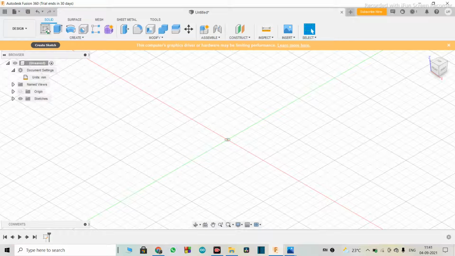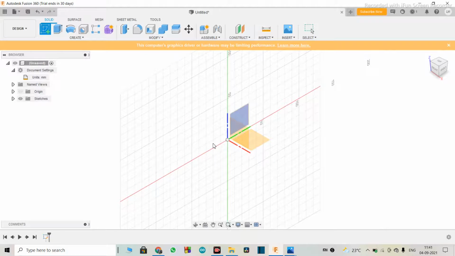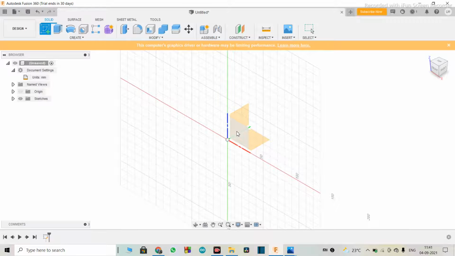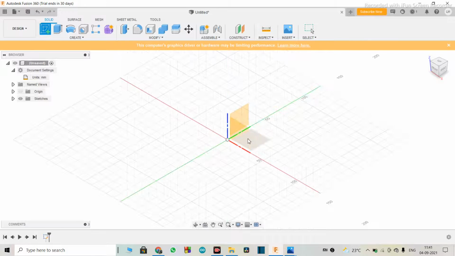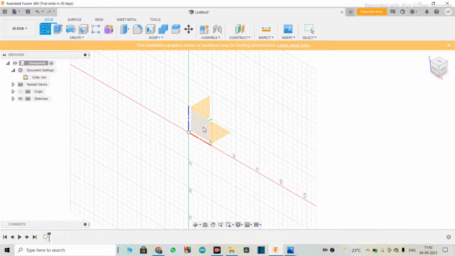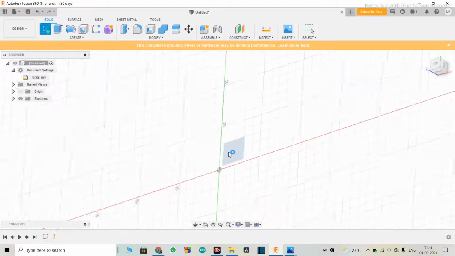Okay, so we'll start with our first sketch now. You just have to go here and left click on this create sketch. Then this is what it will start showing. As you maneuver your cursor on those planes, it will highlight them. Suppose we want to start the sketch with the top view. If we select this, this is going to be our top view, this will be the front view, and this will be the side view. We'll just select this bottom plane.